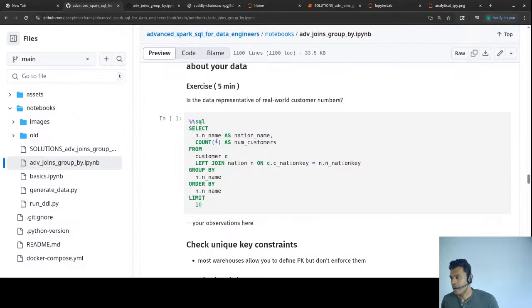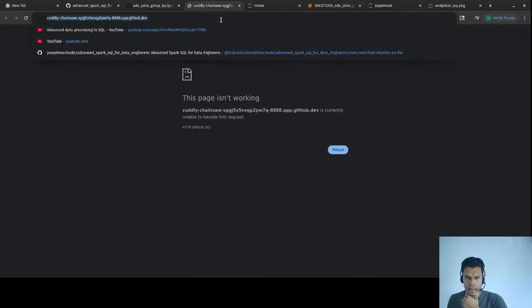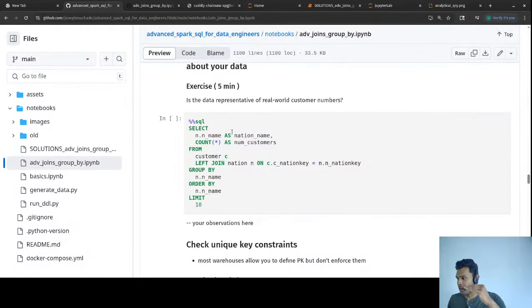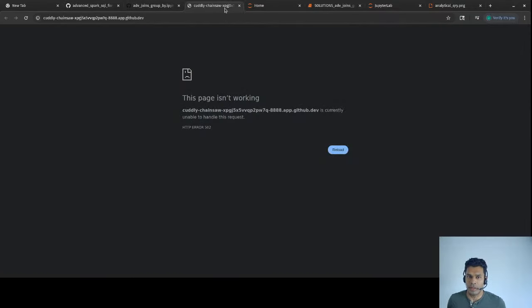Alright, something is off with the Codespaces stuff, but basically what you can see here is when you run this query, you will see nation name, and China will have the same number of customers as the rest, which should not make any sense because of the number of people there. Those are the kinds of issues you typically want to look for.